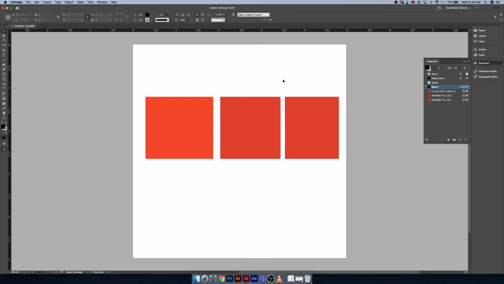So that's my rant on CMYK versus coated versus uncoated, when to use them in print jobs, and what the differences are between them.